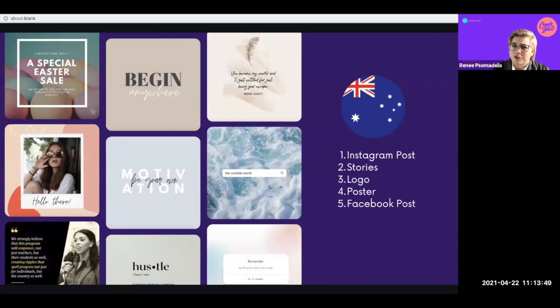Now we move to Australia. So again, it's also dominated by social media with logos and posters in the mix as well. But you can see we're a little bit more text heavy, and this kind of bold text with some script in there, also really popular.